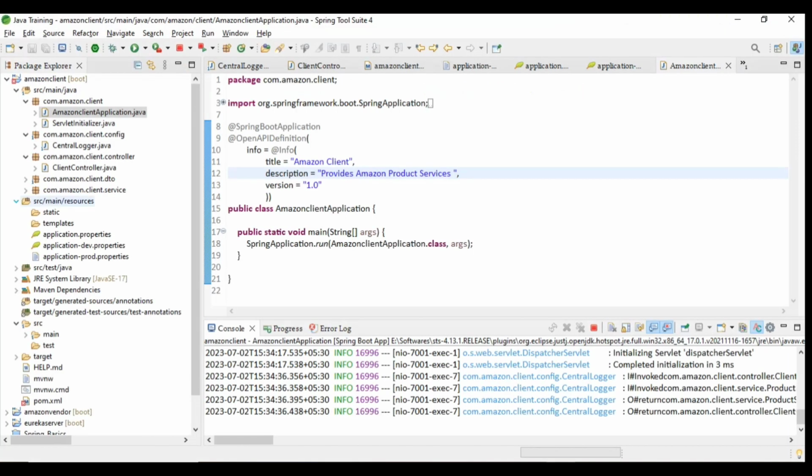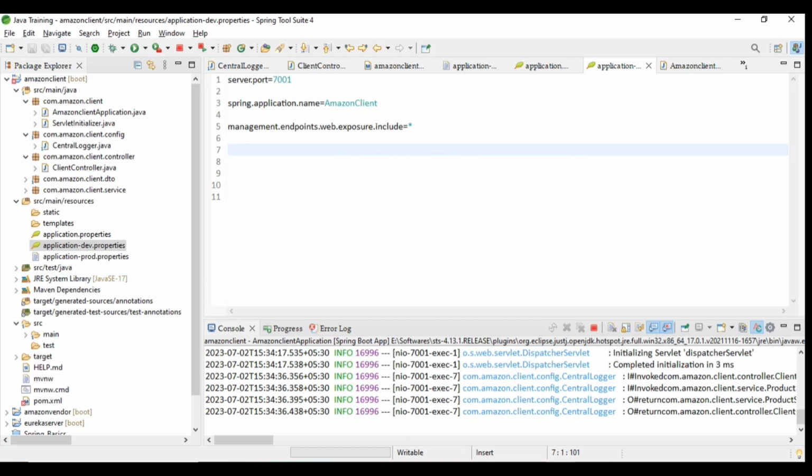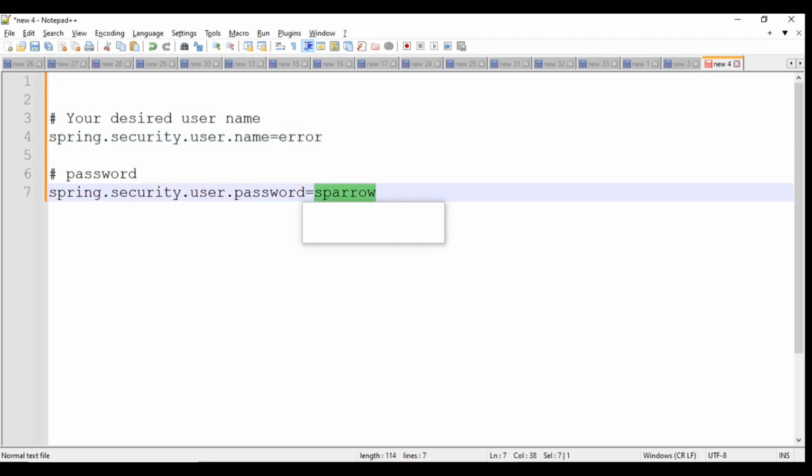Now, you may not want a system generated password, which is very long and difficult to copy again and again from the console. You want your own custom username and password. For that we just need to do a small thing. Go back to STS and open application.properties. Currently it's in dev, so I copy spring.security.user.name and spring.security.user.password, which I already have. Let me change the username to error and the password to solver.